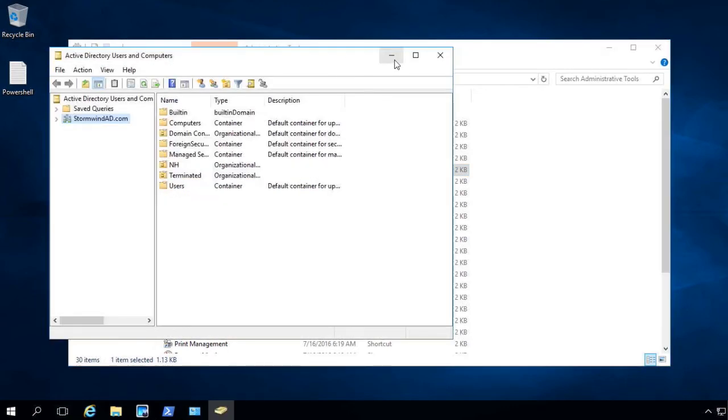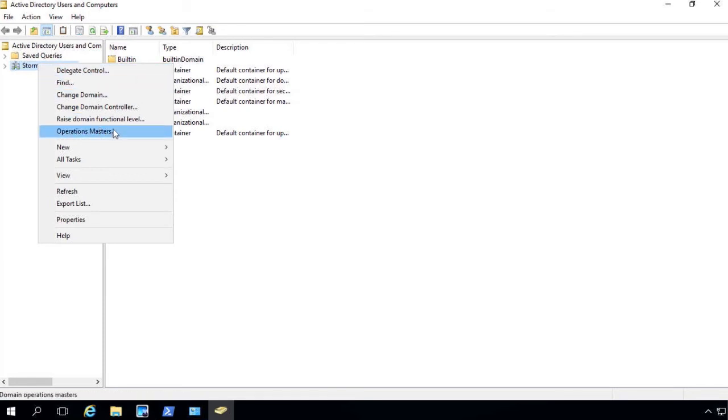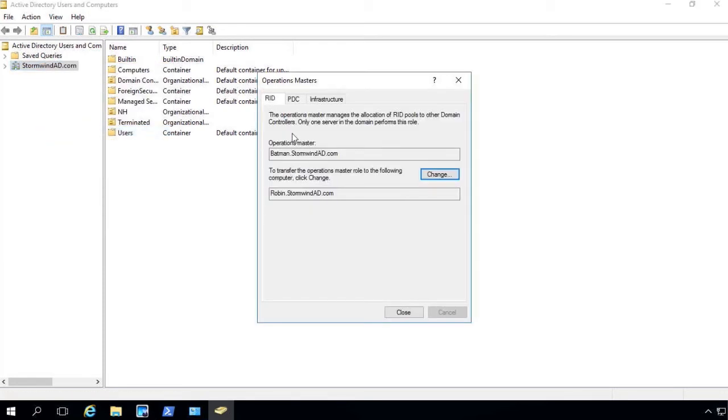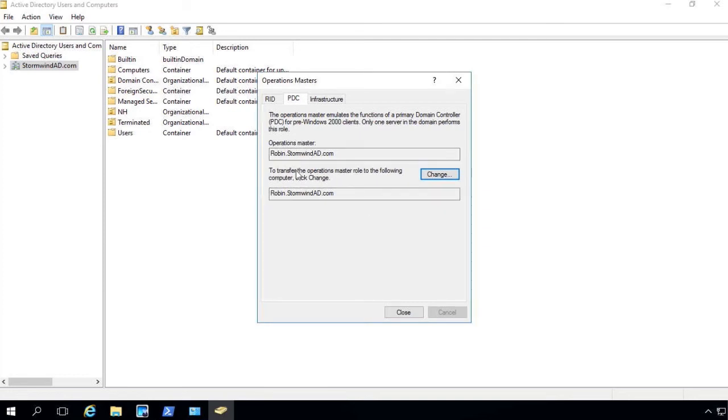And once this opens up, what I'm going to do is I'm going to right click on the domain name and I'm going to choose operations masters. Then all you do is you pick which role you want to change and hit the change button. It's going to say, are you sure you want to transfer the operations master role? You're going to go ahead and say yes. And at that point, you'll now see that Robin now holds the PDC emulator. Even though when we did the netdom query fsmo, it showed that Batman held them all. Now we've moved that role to Robin.